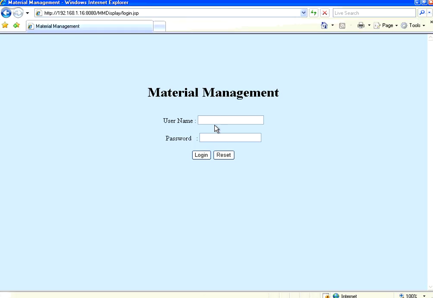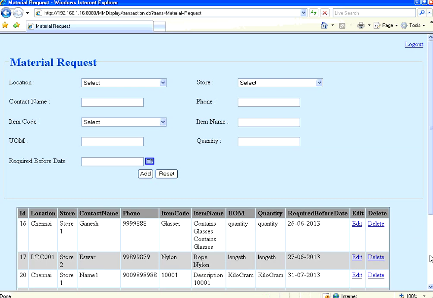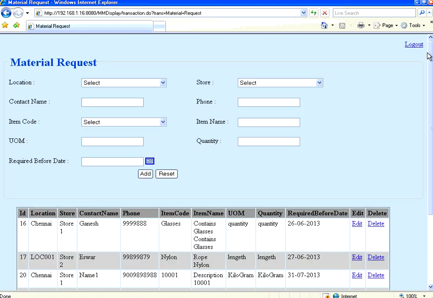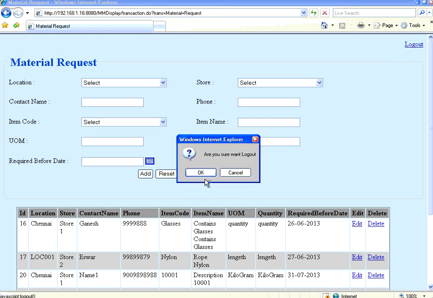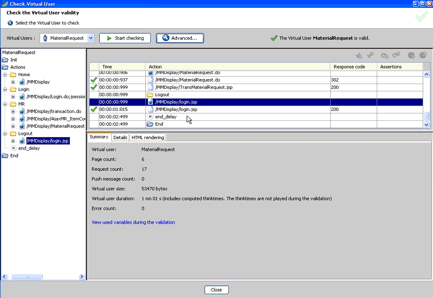Now I go to the application. Let us see whether it has added another request into this one. Now I go to material request. Now if I go here, it says another James has been added to this one. So this is good. So now we are happy that it has added another material request over here. Now I log out. Once I log out, I come back to this particular script.